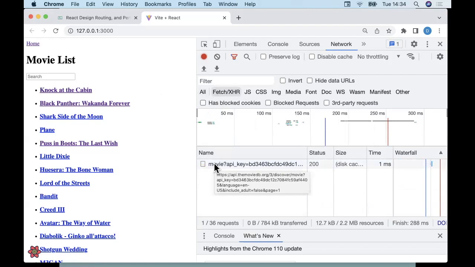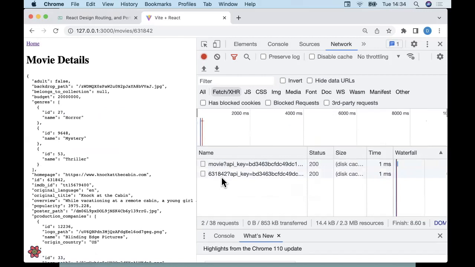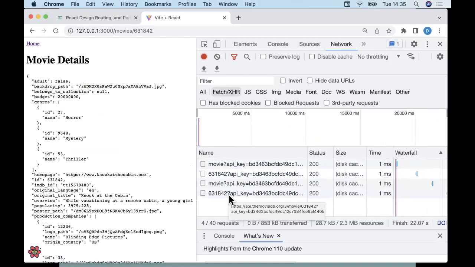So again, I'll just do a manual refresh again. Okay, and that's the HTTP request for 20 movies. I select the first movie, here's the request for that movie's details. That's all fine. If I go back to the home page, it's fetching the 20 movies again, unnecessary. If I select the same first movie on the list, it's making the HTTP request all over again.